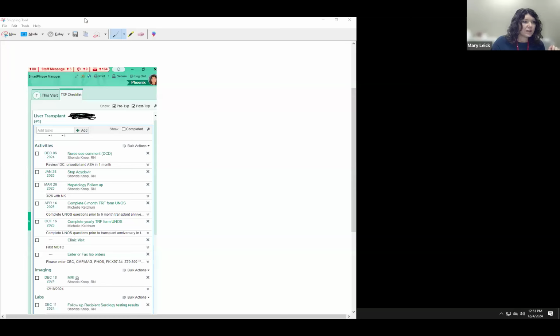So the clinical review aspect is based off of the Phoenix platform. And do I have capacity to share my screen? So this is very crude. I tried to pull it really quick. I saw the question in the chat, but this is kind of a screenshot of that transplant checklist.